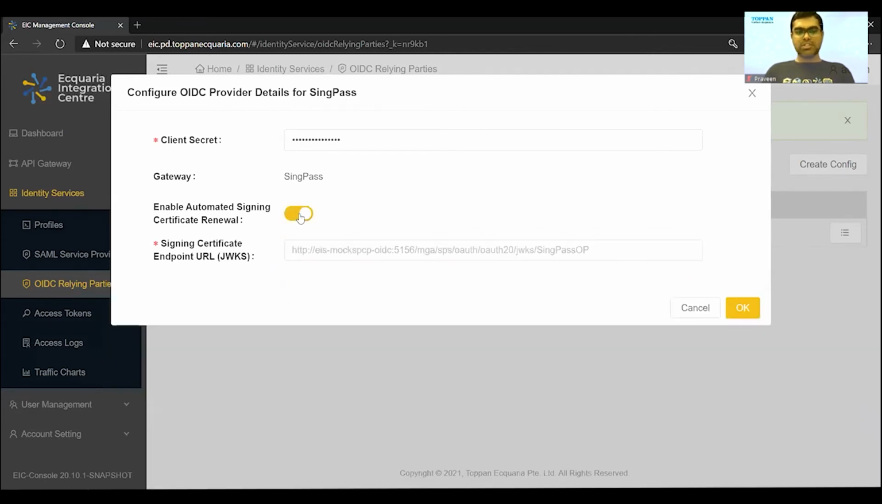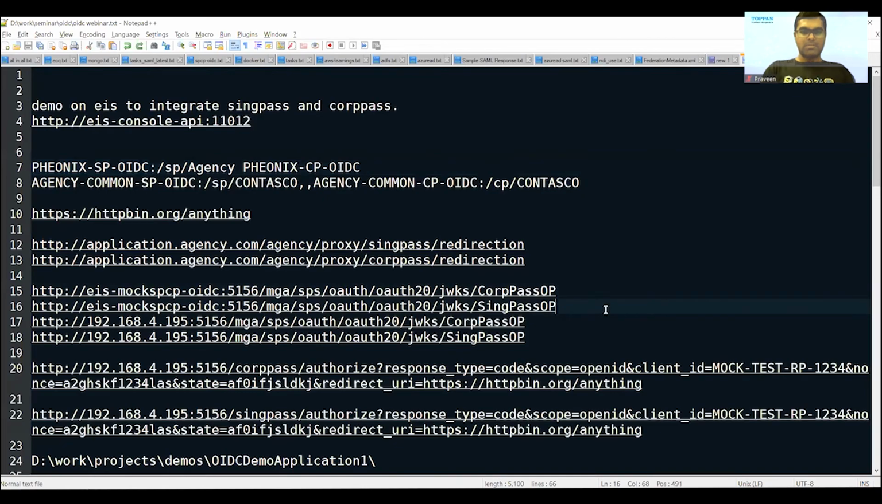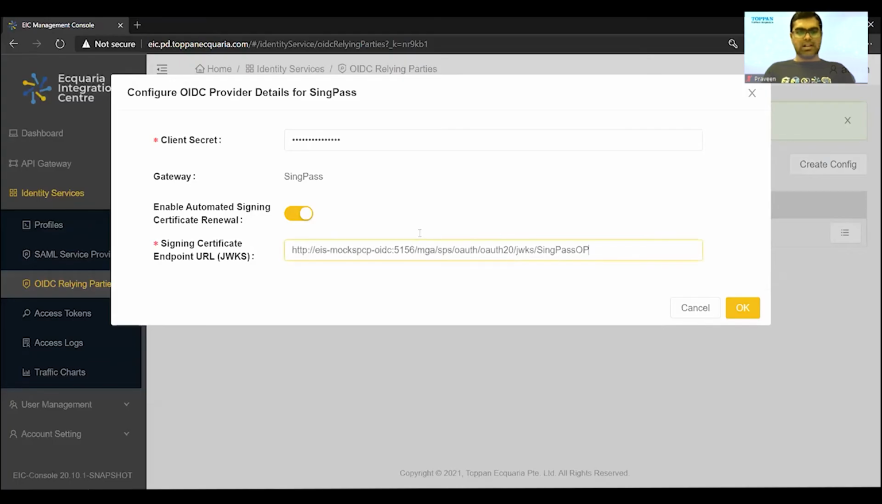When you enable this automated signing certificate renewal, you no longer need to track the certificate expiry from the SingPass side, and you don't have to bring in all the resources and configure the things which pertain to expiry days, timeouts, all this stuff. When you enable this, everything works under the hood. So for demo purposes, I will be using this automated signing certificate renewal option.